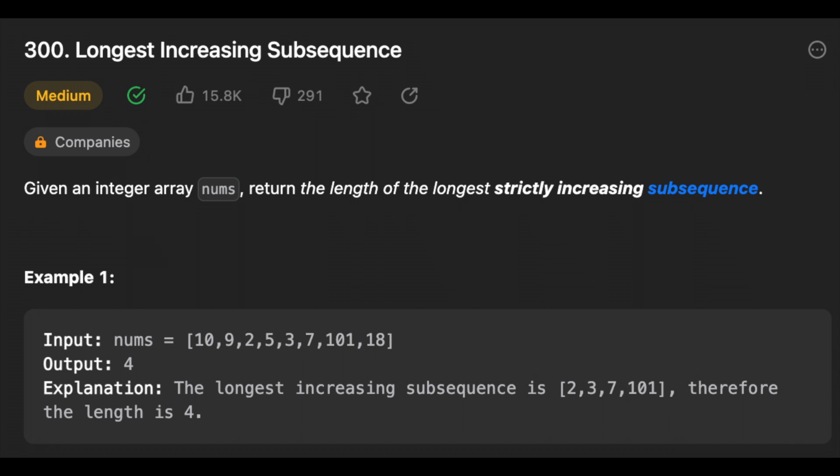Today in this video we will solve the problem longest increasing subsequence. A subsequence is an array that can be derived from another array by deleting some or no elements without changing the order of the remaining elements.